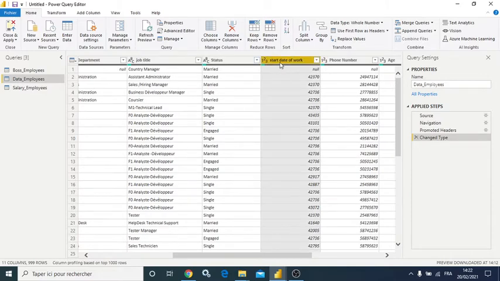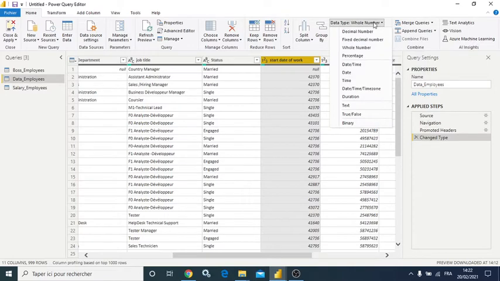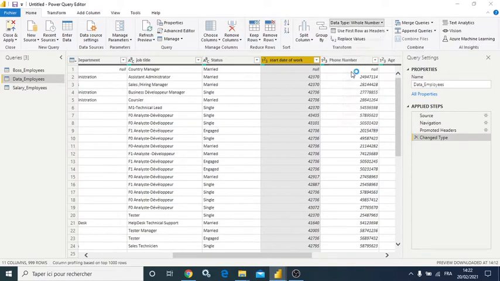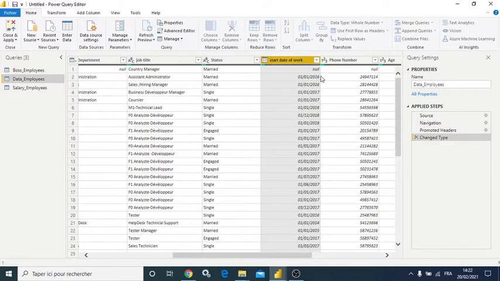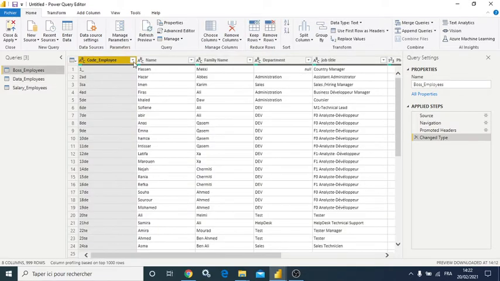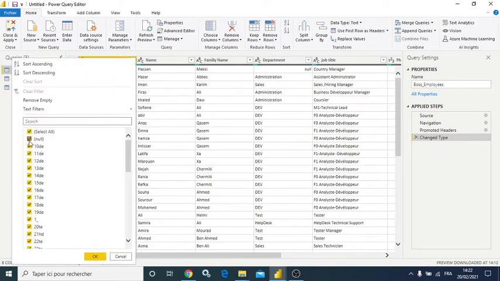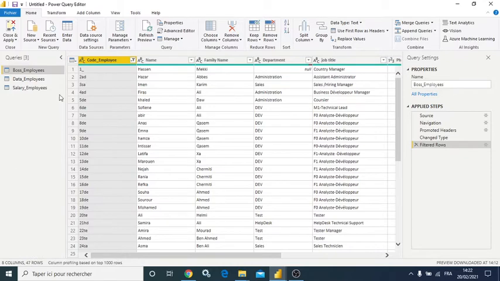Here I see the start date of work, which normally should be a date. Here it's a whole number. So I'm going to choose date, and replace the current one. And here we go. The boss employee, I'm going to unselect the null value. Close and apply.